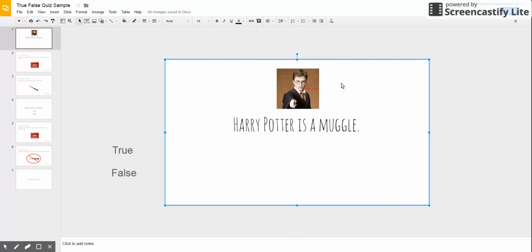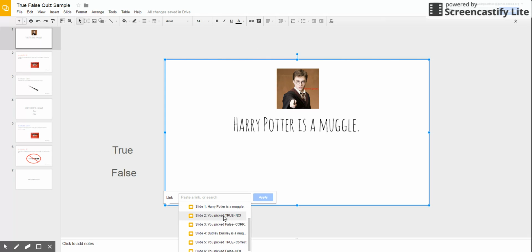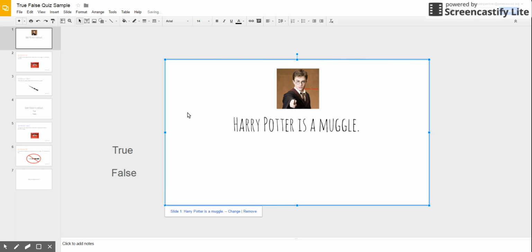Now, if they click anywhere else on the slide, I want them to stay right where they are. So while my rectangle is selected, I'm going to click on link, and I'm going to click slides in this presentation, and I want it to stay on slide 1 where we are. So I'm going to pick that and apply it. So right now, if they click anywhere on here, they're going to stay on this slide.